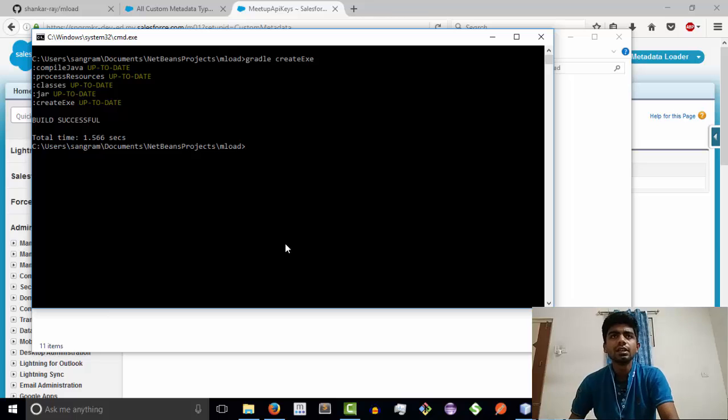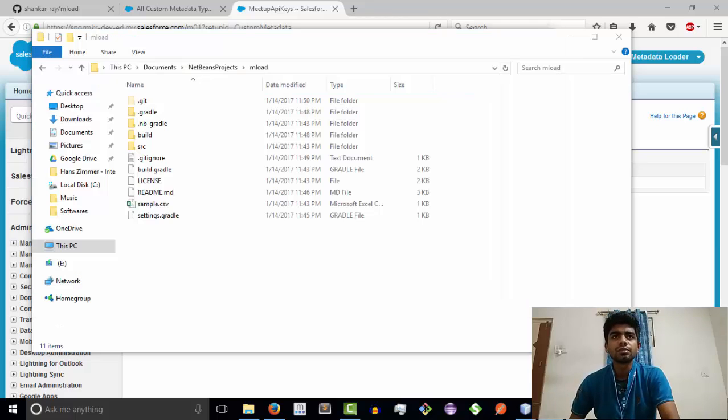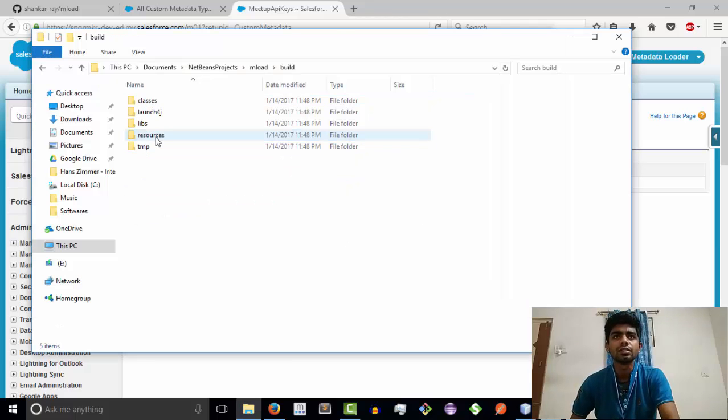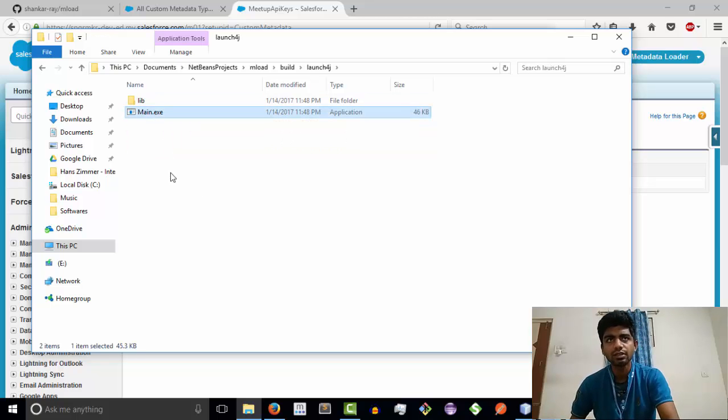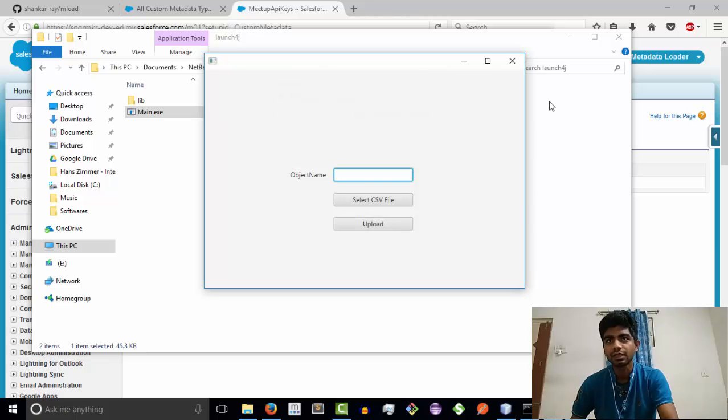Okay, seems our exe should be generated, and we should see it over here. So this is our exe. I'm thinking of an icon for this one, maybe an mload icon, or you can suggest in the comment section also. I'll double click this. So this is how our app looks.